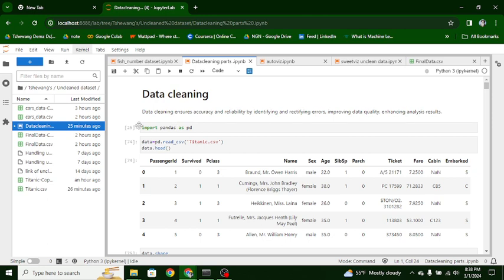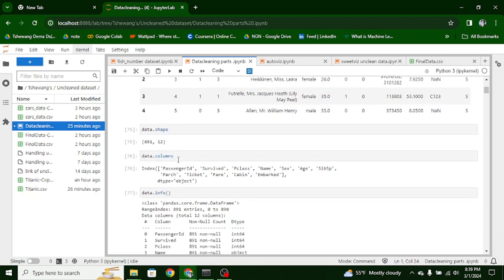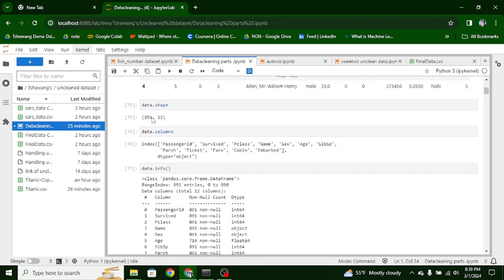First of all, we need to create a data frame. So let's import pandas as pd, and I have kept my data frame as data and read the Titanic CSV. data.head gives the first 5 rows of my data frame. We need to analyze the dataset, so let's check the shape, columns, and information of our dataset. data.shape gives the rows and columns, 891 rows and 12 columns. data.columns gives the 12 column names.